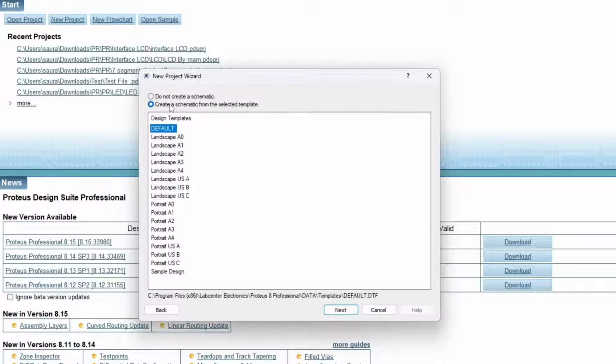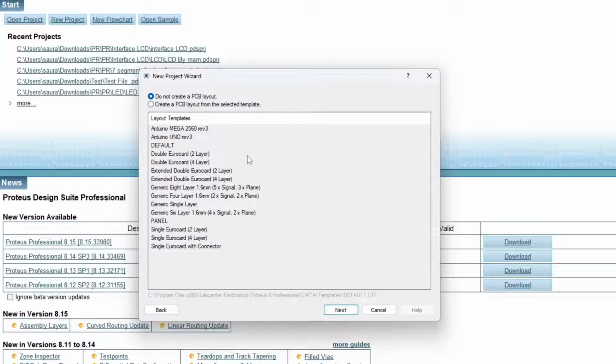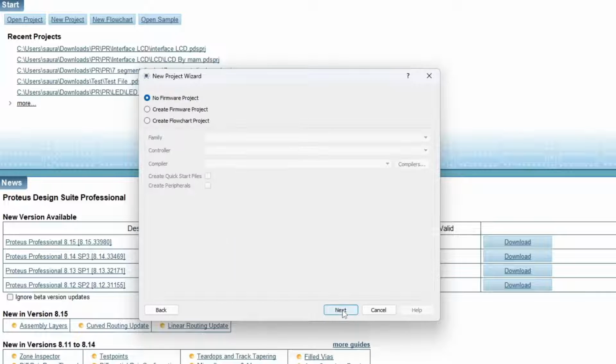After that we want to create a schematic. This is the default, just select next, and we don't want to use the PCB layout for this project, so leave PCB layout as it is. Then click next, and we have to use firmware.